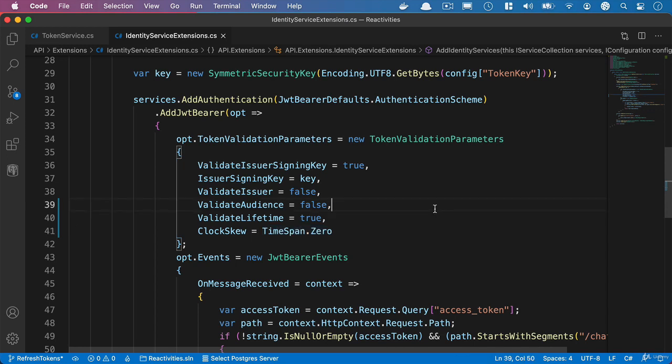So what we'll take a look at next is updating our account controller and what we need to do to return this refresh token.